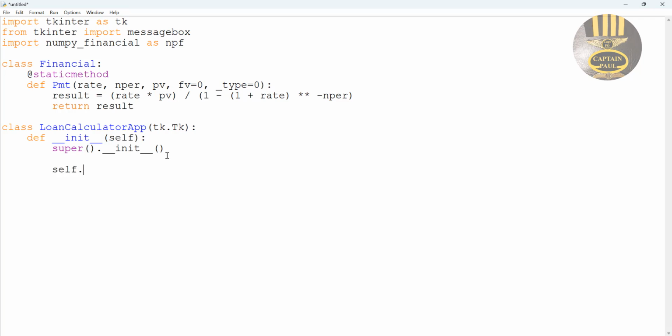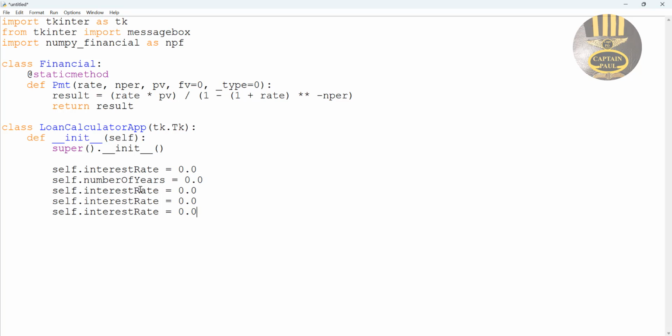So let's come down here and say self dot, and I'll call that the rate, the interest rate. The interest rate is going to be, let's say, given a value for now of 0.0. All right, that is fine. Then let me go for another variable. I'm just going to call that number of years. So I'm declaring my variables now. Initialize with zero value. Then let's add one more. The next one is going to be the amount of loan or loan amount.